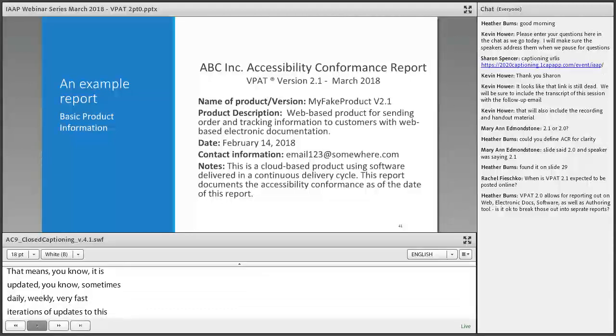So this report documents the accessibility conformance as of the date of the report. So that is a little bit of a disclaimer saying, things may have changed a little bit because we're on a continuous delivery cycle. So things change over time, and the VPAT can be updated periodically, but you can't update it daily or weekly. So it just gives an indication of when you completed your test for that report.